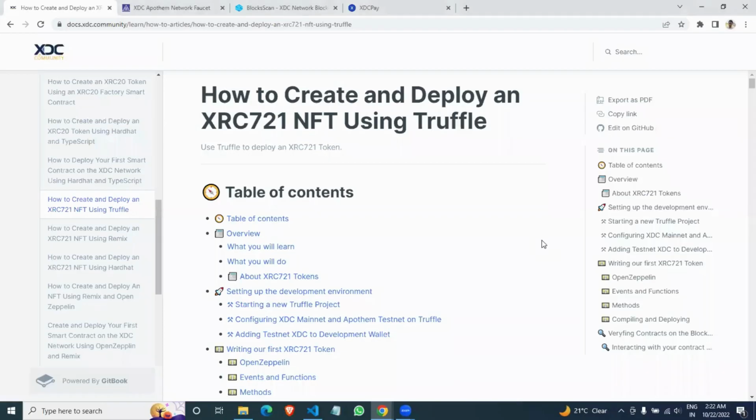Hello friends, so today we will discuss how we can create, compile and deploy our XRC721 NFT tokens using Truffle.